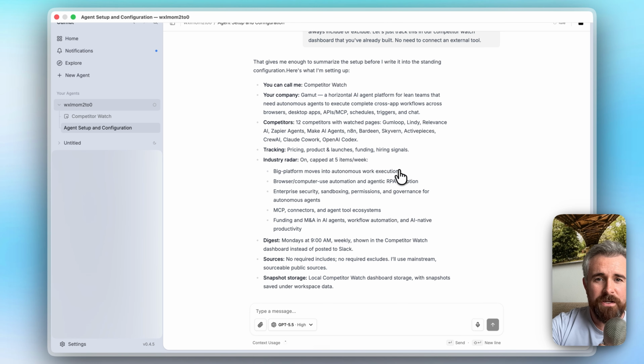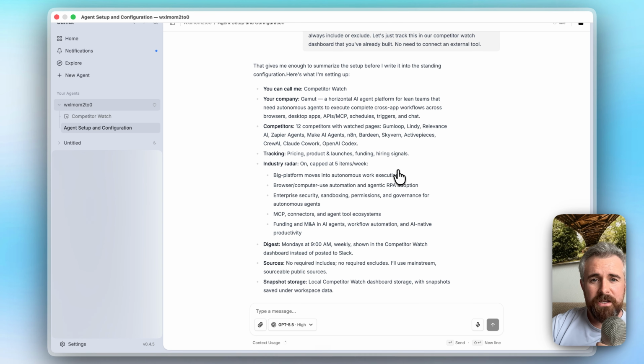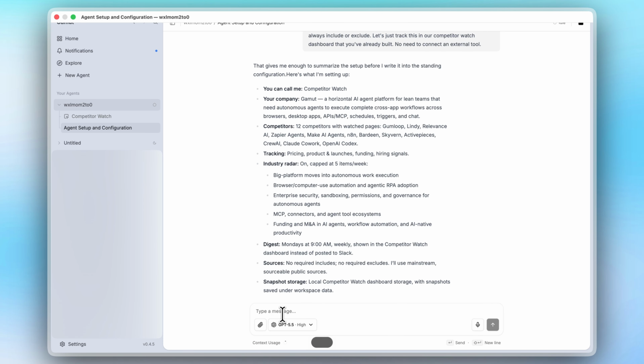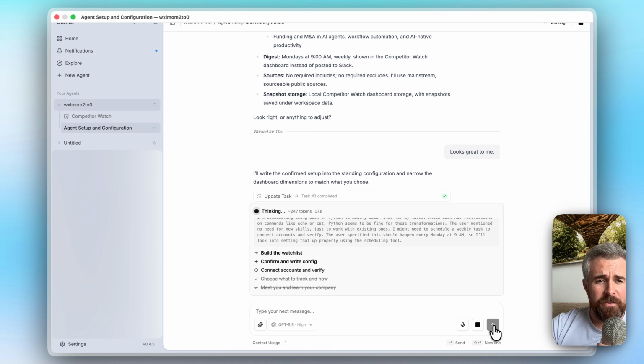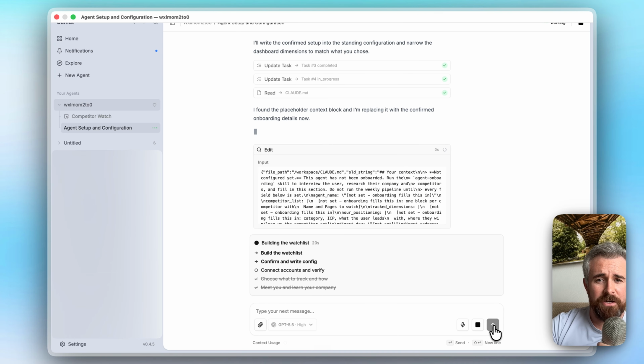Okay, so now it's just confirming everything: what we're calling it, what the company is, all the companies it's going to be tracking for us, when it's going to run this, and whether or not we want to post to Slack as a digest, and that's about it. Now that I've confirmed everything looks good, it's going to finalize the entire configuration and get everything set up.